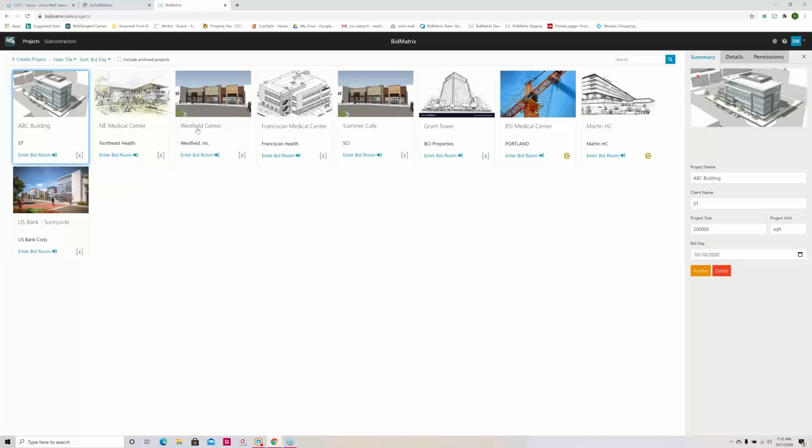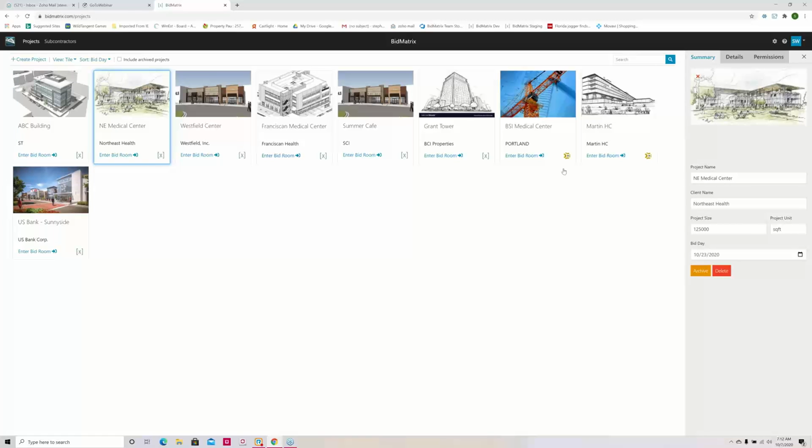Now let's talk about the project information that you enter at the time that you create a project. If you look at any one of these projects, like this Northeast Medical Center project, you'll notice that here it's showing me the image that I attached. And by the way, if you don't attach an image in the tile view, that's okay, because we'll display a default image for you, which in this particular case is this tower crane. So even if you don't have an image, tile view is still fine, because we'll put a default image in there.